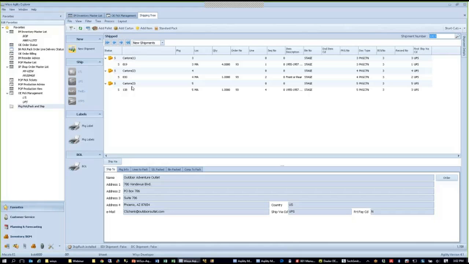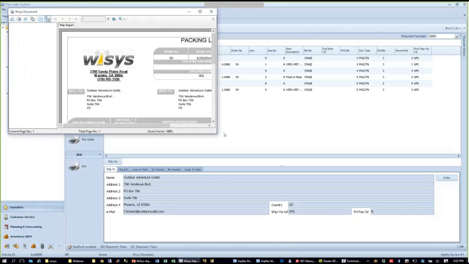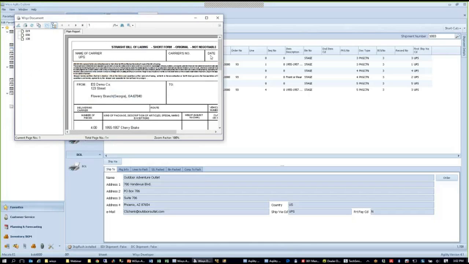And this would print out your bills of lading and things like that. Here's a packing list, and here's a bill of lading.